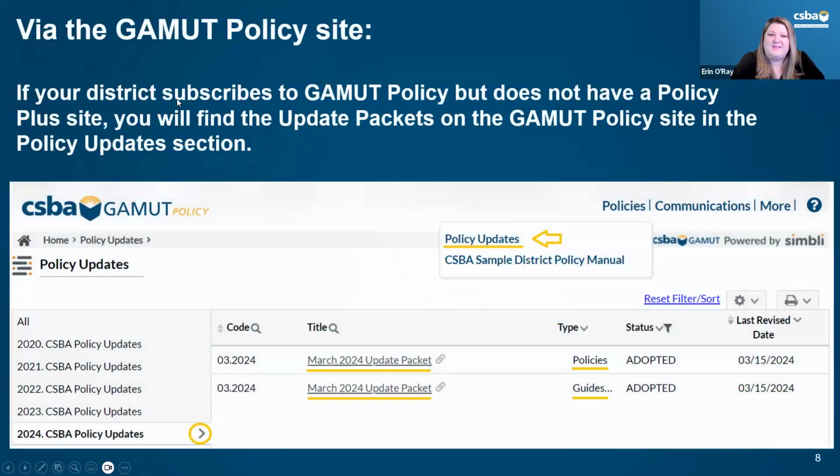So if you are accessing Gamma via our policy site, which we also call the sample policy site, and you subscribe to Gamma Policy but not Policy Plus, you will log into the sample site and find the update packets under the policies drop-down menu behind the policy updates link there. And you will see in the 2024 CSBA policy updates area where the policies and the guide sheet have been split out and are accessible. Next slide, please.